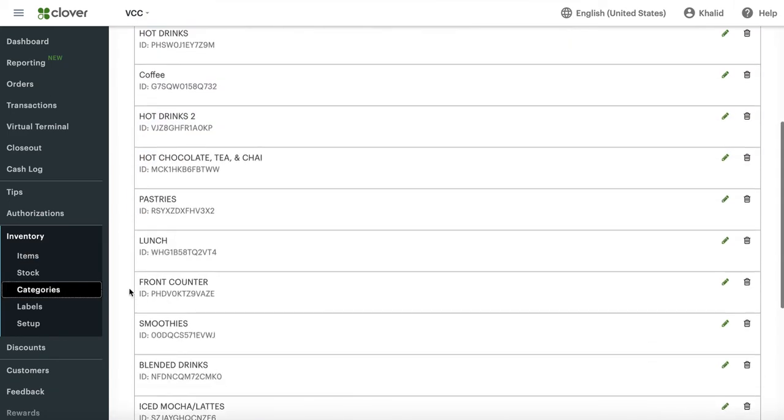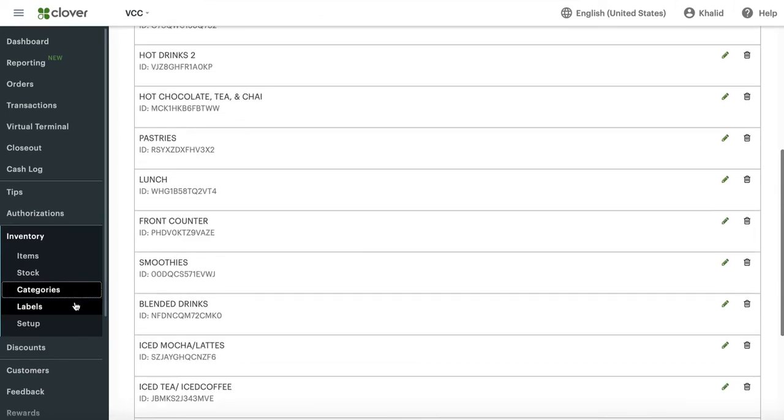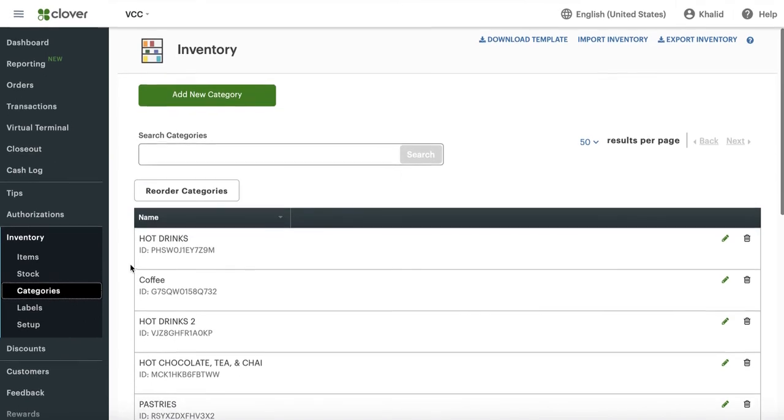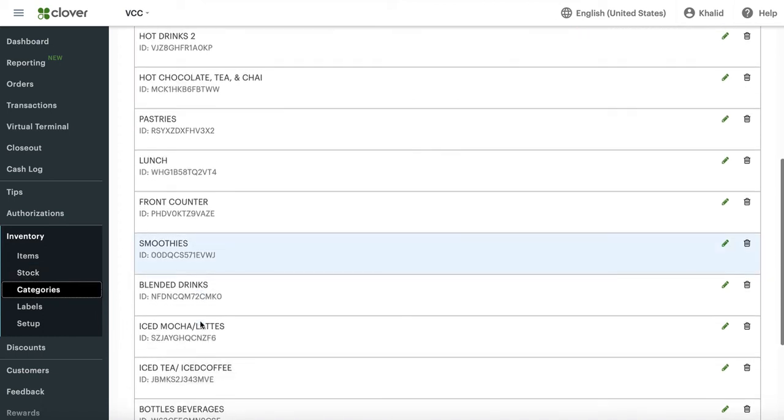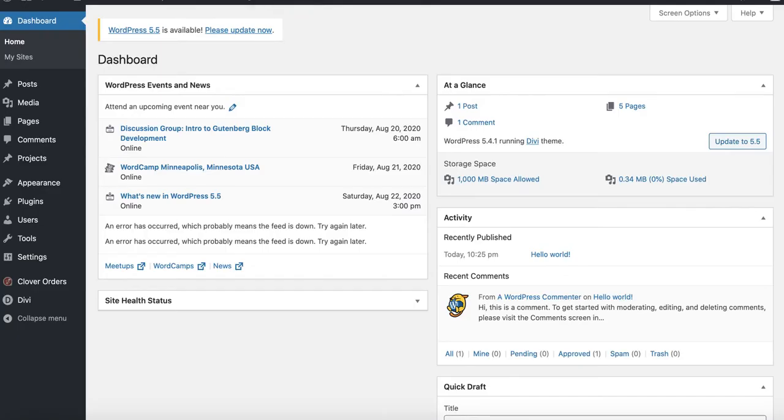So here's my inventory. I have all these categories that I imported. I have my label, I have my items, I have my modifier groups. If you don't see modifier groups here, by the way, that means that you probably don't have the correct plan or the right plan.